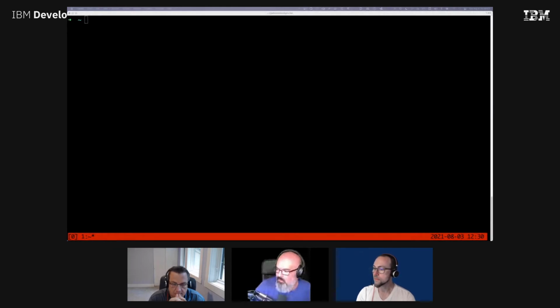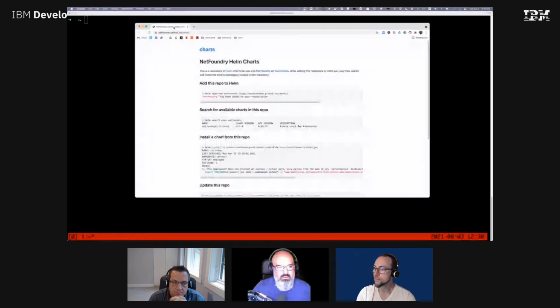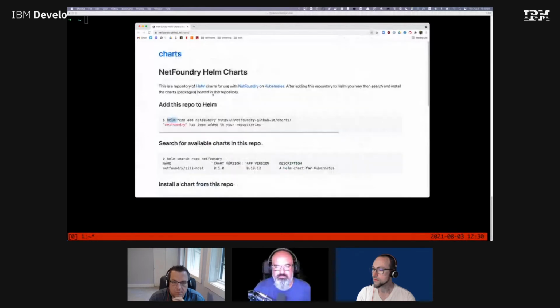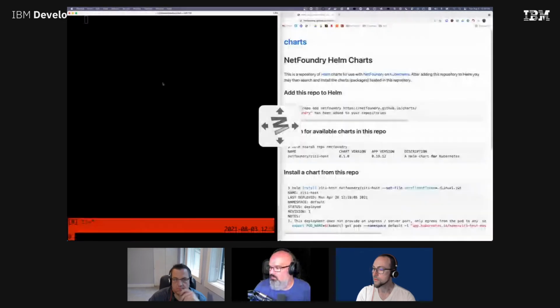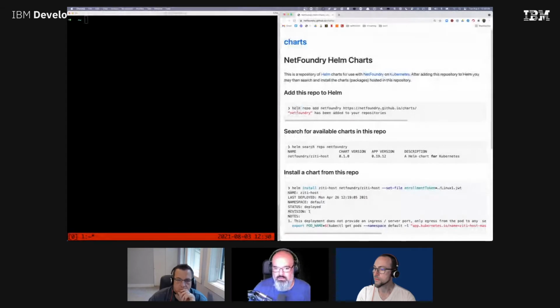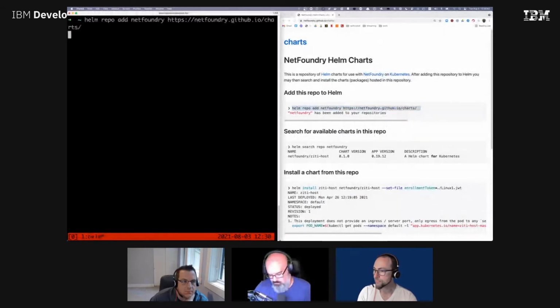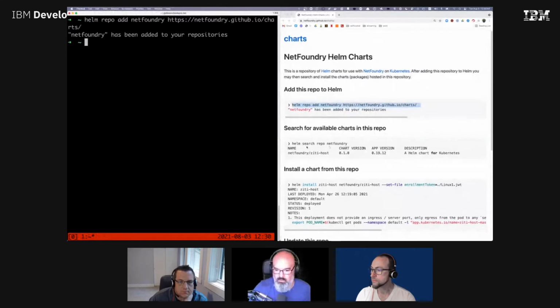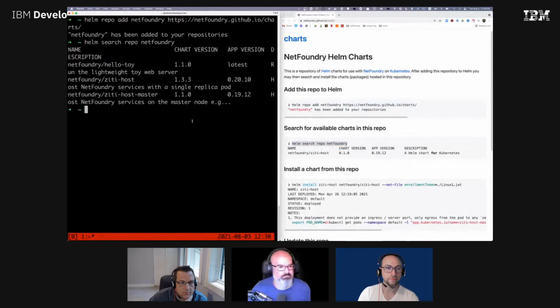All right, so here we go. We've got some Helm charts right here. I'll make this a little bit bigger. Go ahead and put this right here and that right there. So we'll go ahead and repo add this Helm chart, I'm assuming. Yep. All right, and then search for it just to make sure it's actually there. There you go.